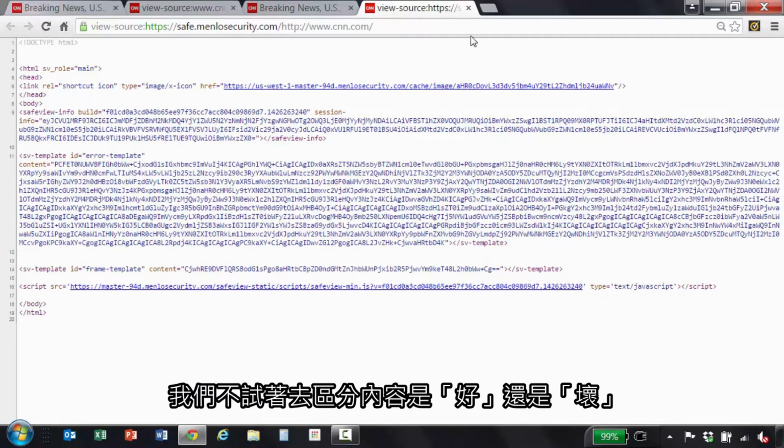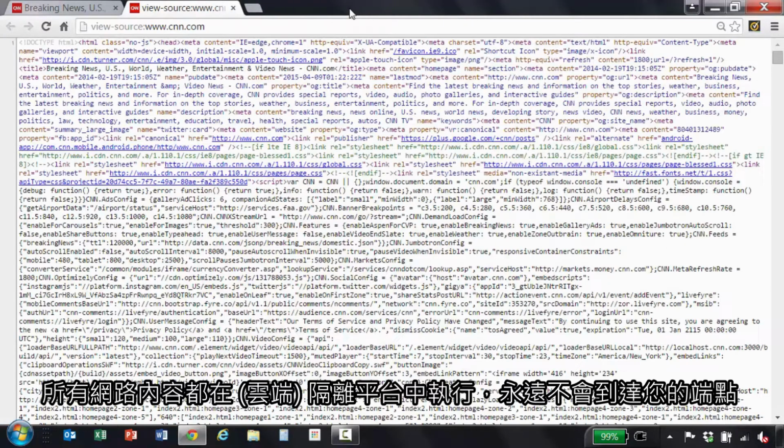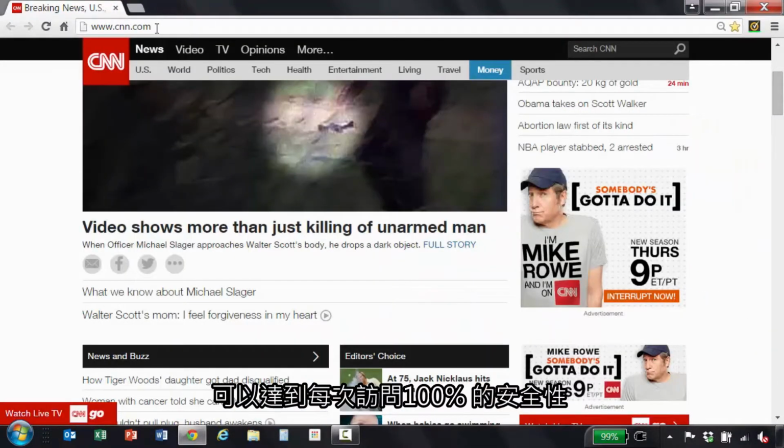We don't try to distinguish between good content and bad content. With all web content isolated and executed in the cloud, never reaching your endpoint, you get a transparent web experience that is 100% safe every time.